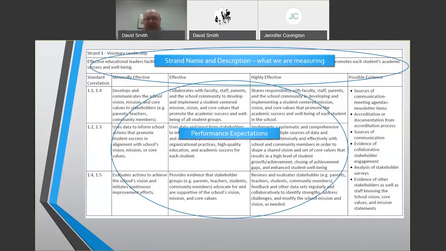All right. So that's the next part, those performance expectations. Next, across the top, we have the performance levels. Now you'll notice that on this rubric, we only have 3 of the 4 performance levels. We have minimally effective, we have effective, and we have highly effective. What we have chosen to say is that if a principal doesn't reach the expectations for minimally effective, then they are not effective. So therefore, we don't have any descriptors for not effective.